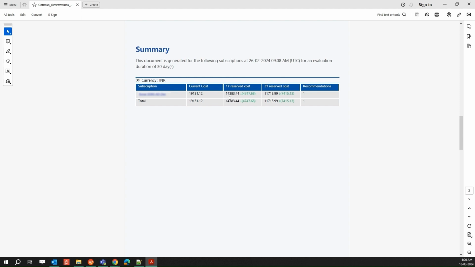19,131.12. If it's reserved for a year, then its cost will be 14,383.44, where a total sum of 4,747.68 rupees will be saved. And if we reserve that for 3 years, the cost spent will be 11,715.99 only, where a sum amount of 7,415.13 rupees will be saved.